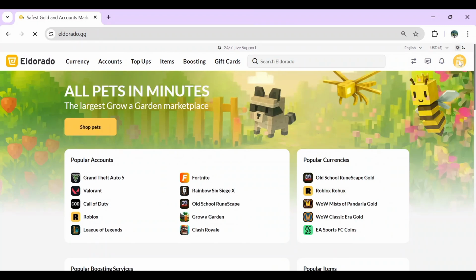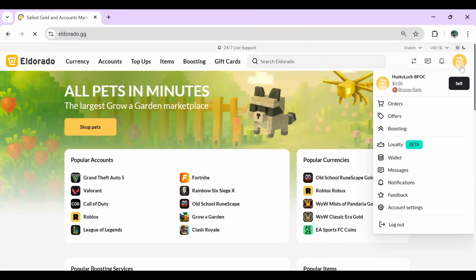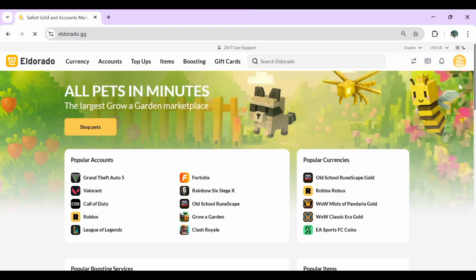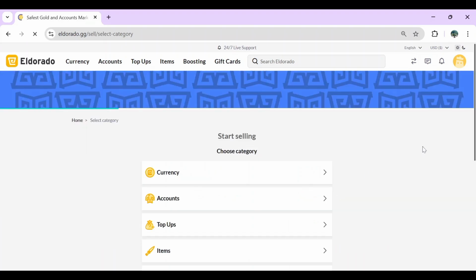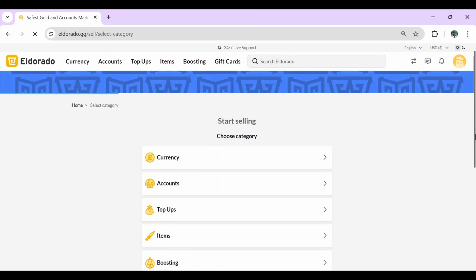And then from here, just click on the profile right here on the upper right corner and then click on the sell button. So from here, you need to register by clicking on this button right here, and then it will redirect you to start selling.